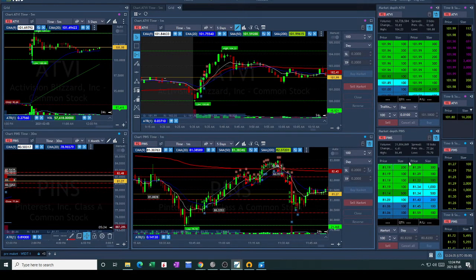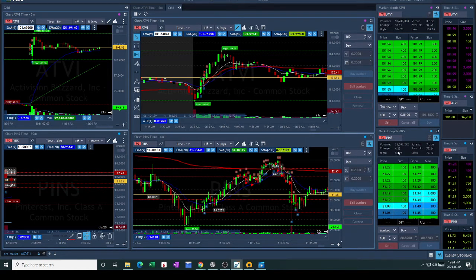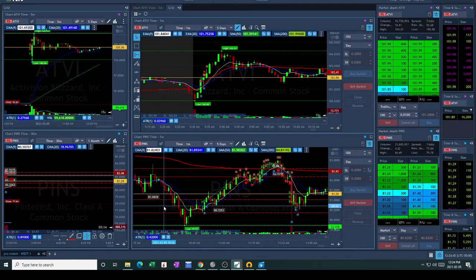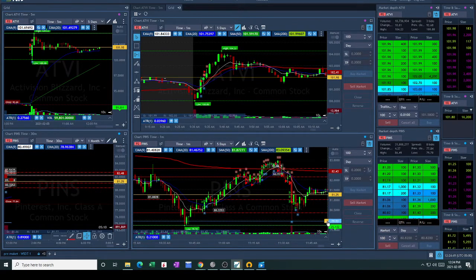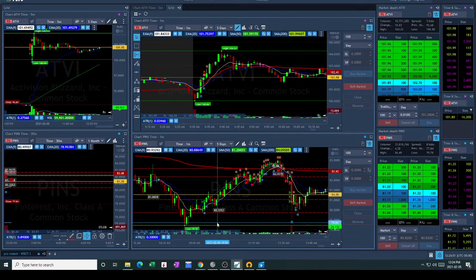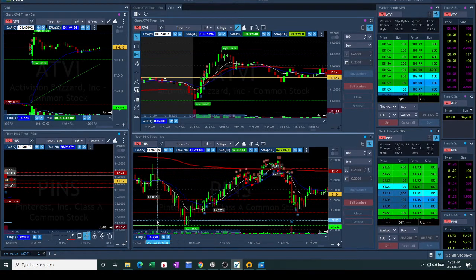So we know PINS gapped up almost 8 to 10%. Then we saw that in the whole morning, it just sharply dropped off. Then I saw that there is an 80 level, and 80 is a whole number, a big number, and it almost covered the gap as well. So I just wanted to know how it reacts to the whole number.